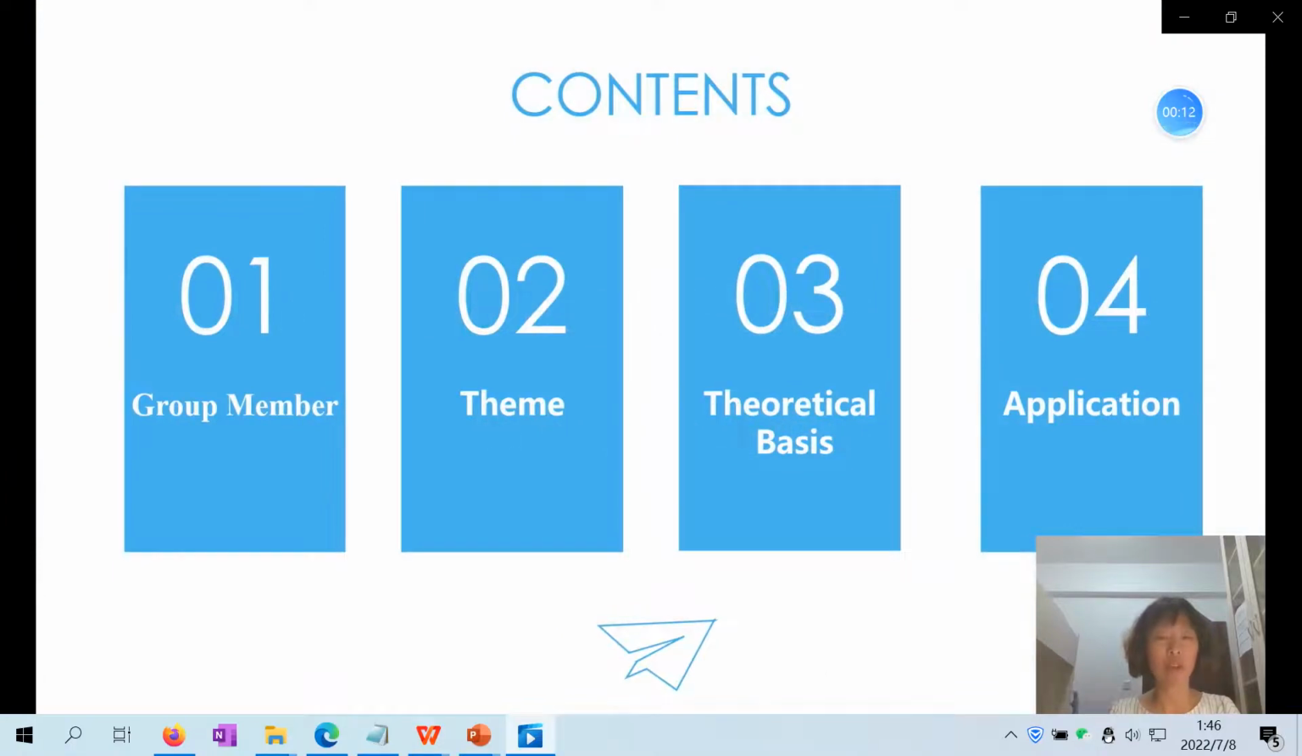There are 4 parts of our presentation. The first part, we would like to introduce our group members. The second part, we would like to talk about the theme of our presentation. The third part, we would like to quote some theories which our presentation is based on. The last part is to show how teachers apply these theories in teaching, learning, and evaluating students' abilities.